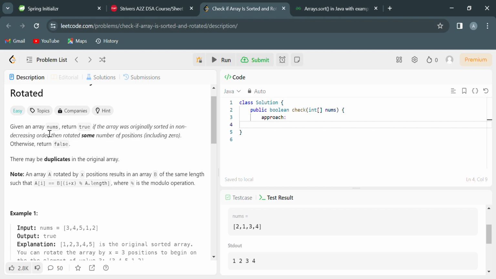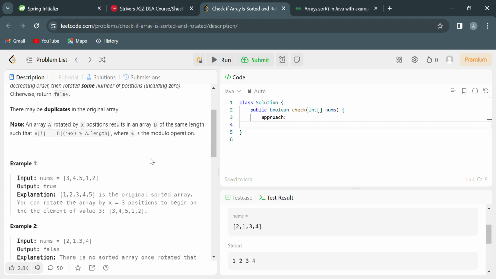We would be having an array nums, and we need to return true if the array was originally sorted in non-decreasing order. That means it would be an increasing order. Then rotated some number of positions, including 0, otherwise return false. There may be duplicates in the original array. This is the actual constraint of rotation. If we want to rotate an array from any point x, we just add it to the index, then divide by the length.